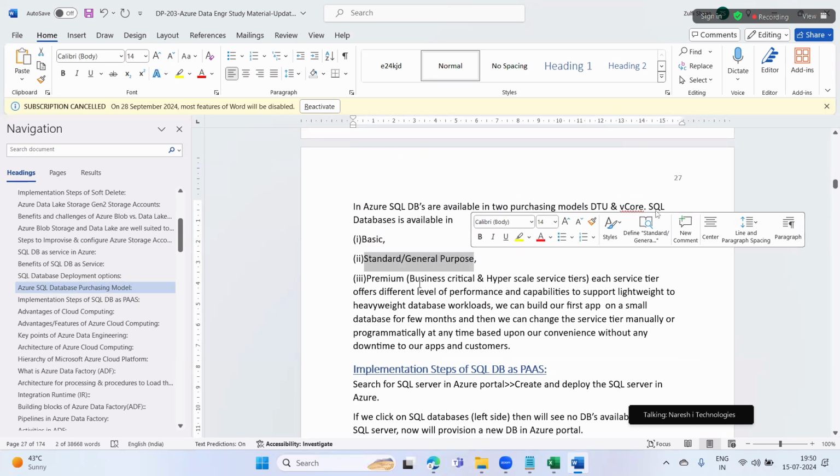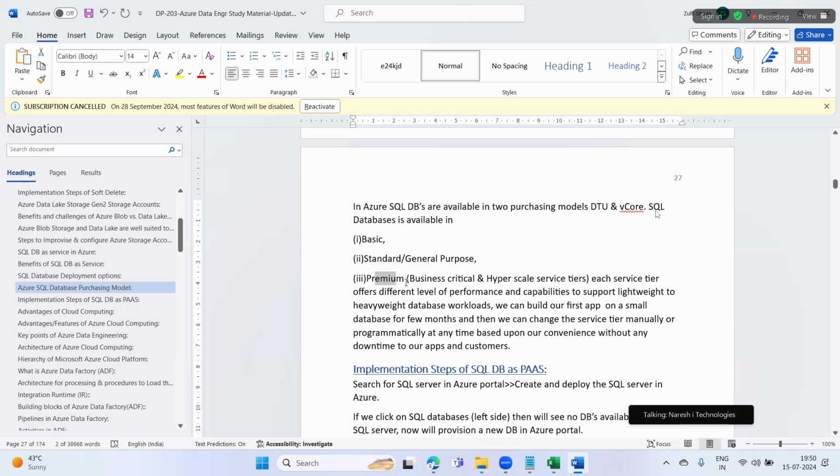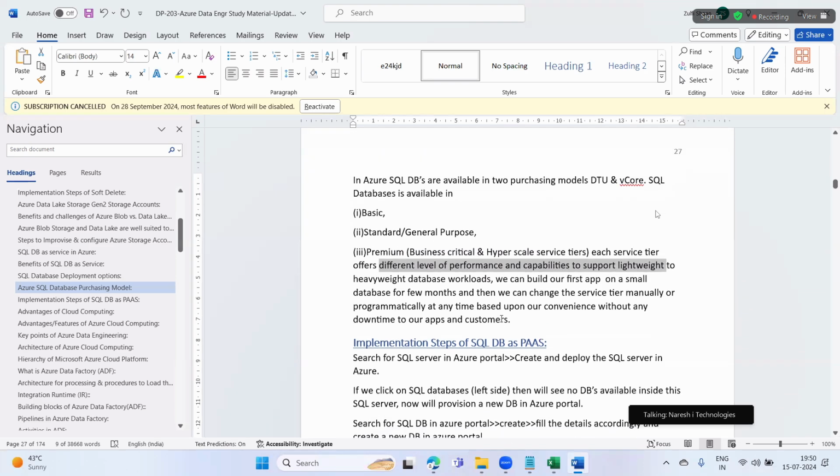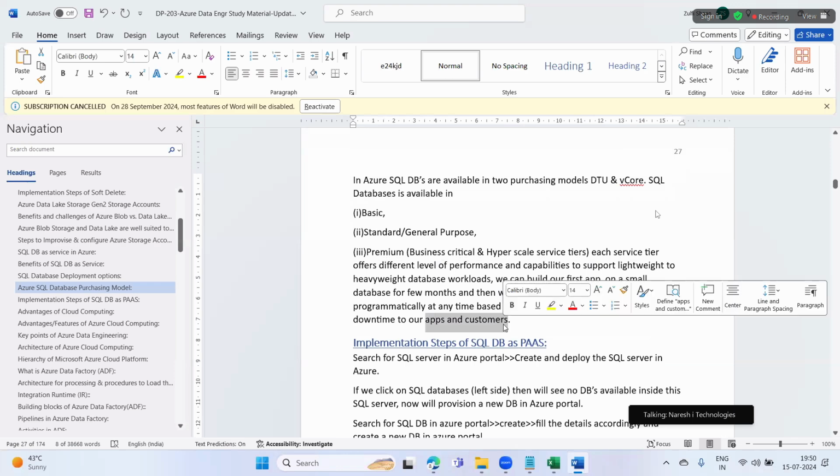And premium we use when we are deploying databases for prod servers, prod databases, staging databases. That is very critically important, then we go for premium or business critical. Each service tier offers a different level of performance and capabilities to support lightweight to heavyweight database workloads. We can build our first app on a small database for a few months, and then we can change the service tier manually or programmatically at any time, based on convenience, without any downtime to our apps and customers.